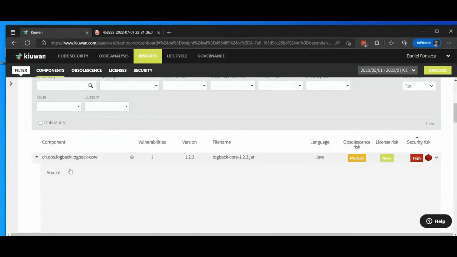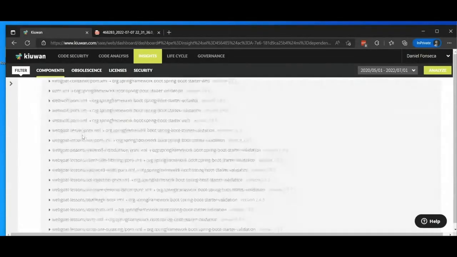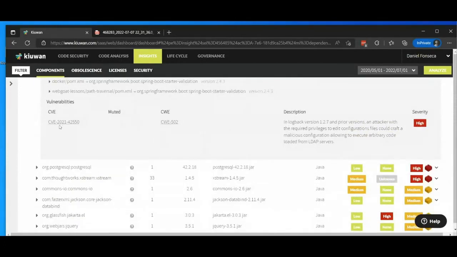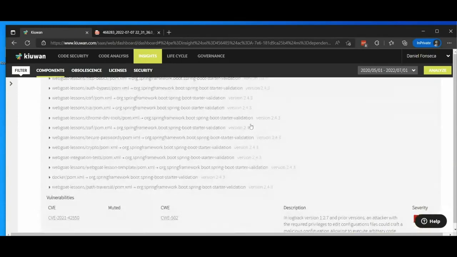So you can take a look at the vulnerabilities that impact this particular component. This is the vulnerability that is impacting that component. You have to go and check more references to understand why some high risk is associated with it.